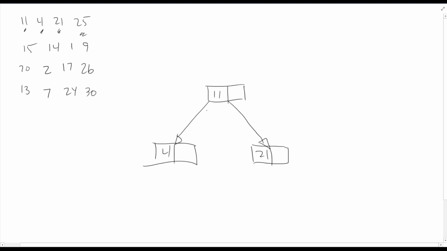Let's go ahead and add the 25. Well, it's greater than 11, so it belongs in this leaf node. And we have room for it, and we actually don't have to move anything down. That's an easy add. What about a 15? Well, again, greater than 11. I'm going to add it to this node, 15.